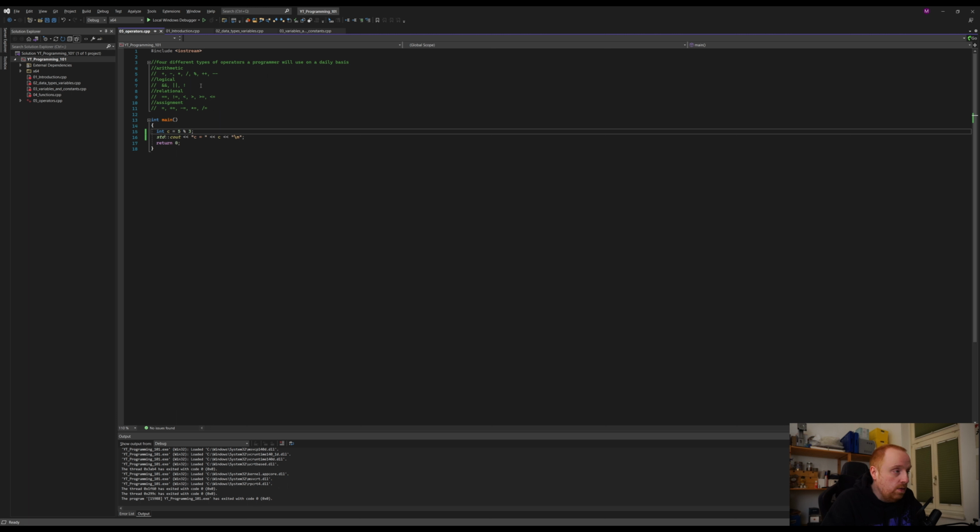So now we have two more operators in the arithmetic category, which you won't find in every programming language, but I find them quite neat. And you have them in C++. They are called increment and decrement. And you can do the following. Let's say we just assign this a static value, which is going to be 5. And now we print this.